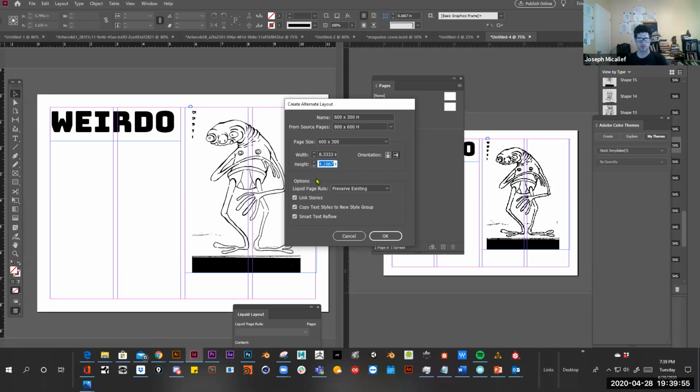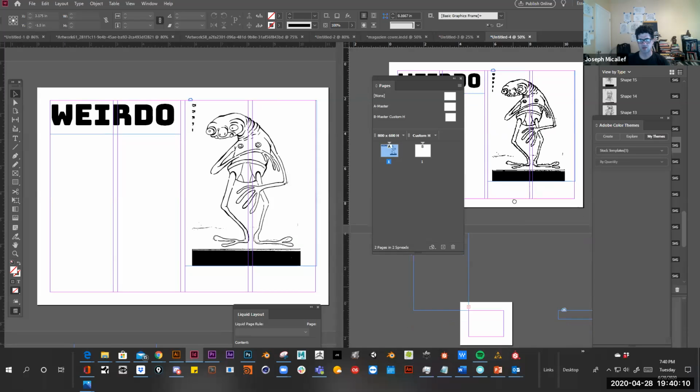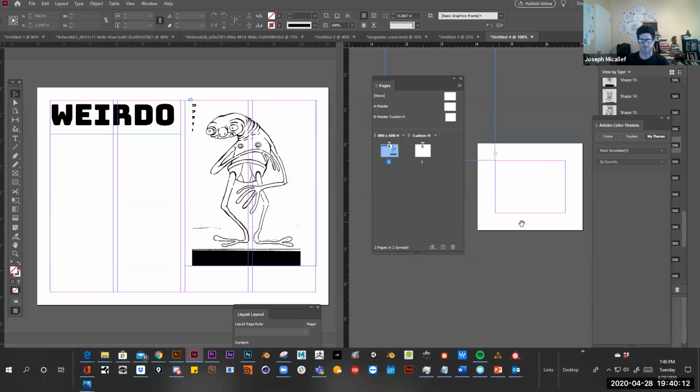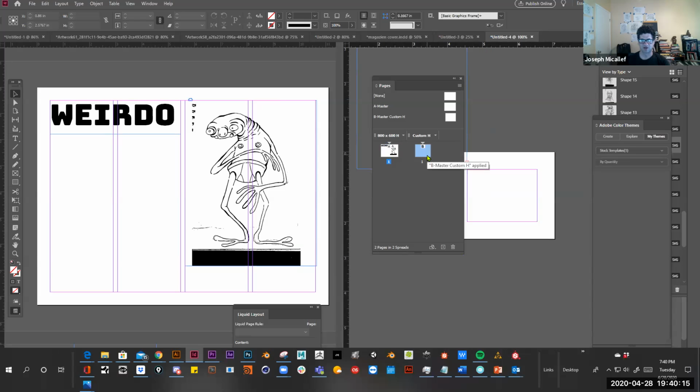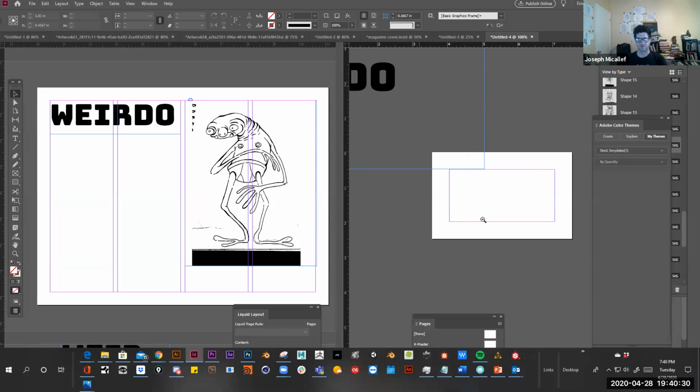like a 3-inch by 2.5 inch business card. 3 inches here, 2.5 inches here. Hit OK. Now I have this alternate layout that's down here. That's actually not the size of a business card. I can edit the page size as well by going down here and clicking on custom and changing that. So really, I probably want to do 4 inches by 2.5 inches. Okay, that's a little bit better for a business card.